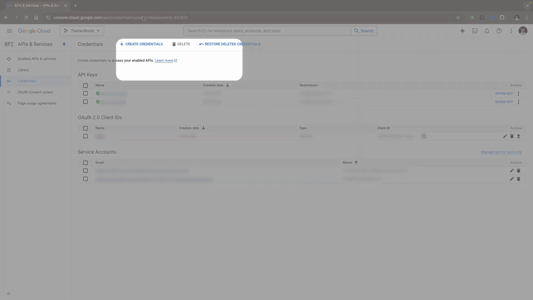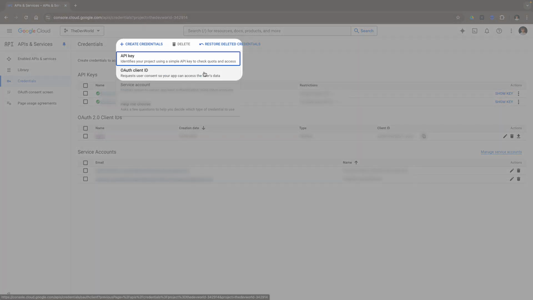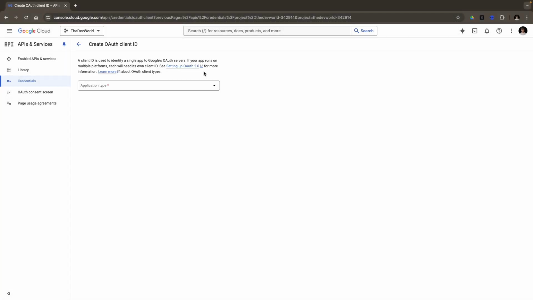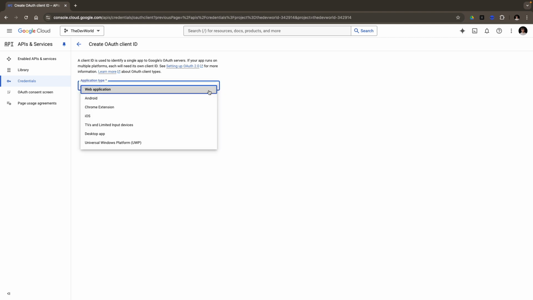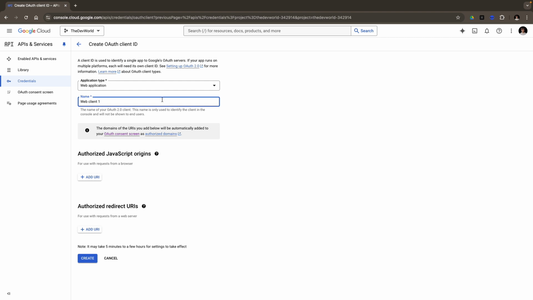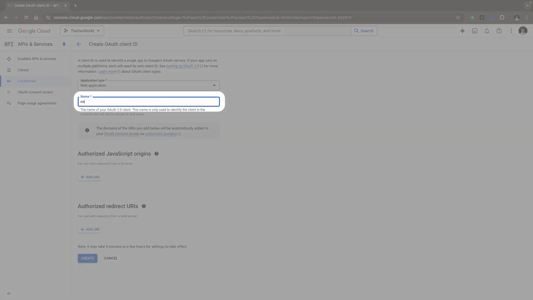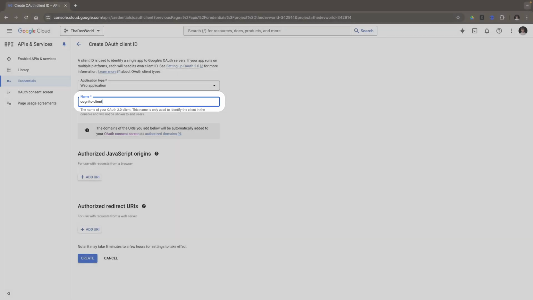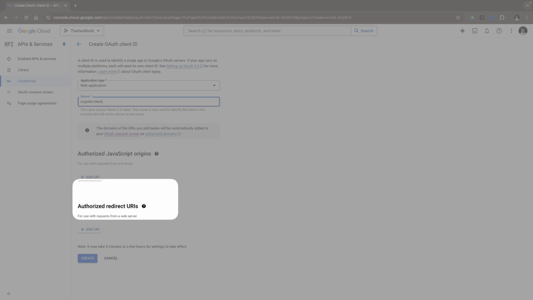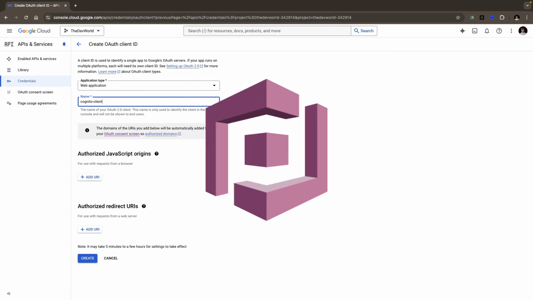Here I will create new credentials, the client ID credentials. Those credentials are for Cognito, to allow Cognito to connect to the Google login page. I choose the client ID and select Web Application. I put a technical name, let's say Cognito Client. And now the important part. Who is going to make the request and where do I need to redirect after the login? Cognito. From which URLs?